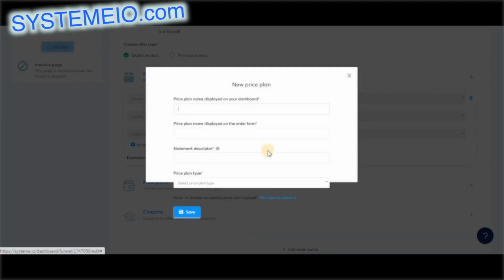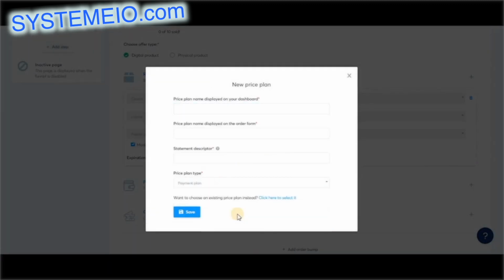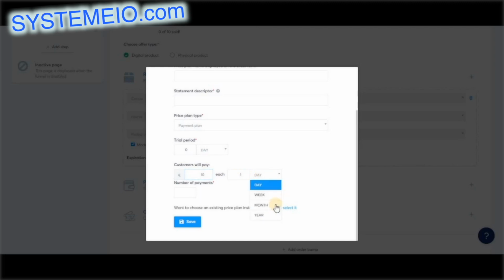Now let's check the third tab, and this is the payment plan here. So it's merely a monthly subscription, but then I limit the number of payments. So if I write 5 payments, it means that my customer will pay 10 euros each month, but only 5 times. So after the 5th month, they will stop paying and they'll get to keep their offer.